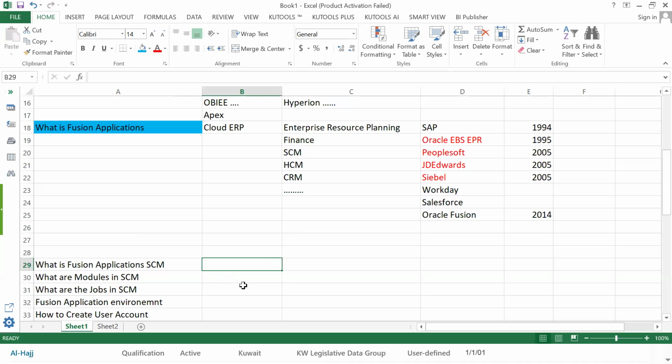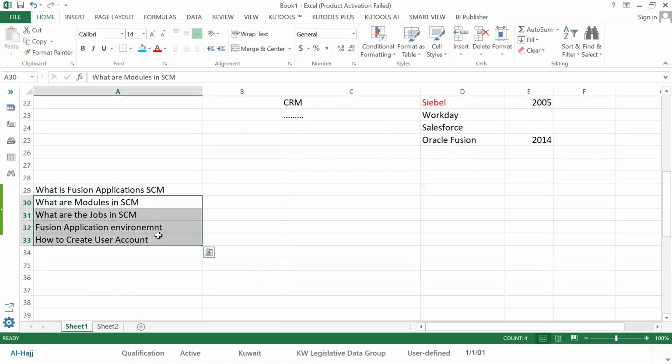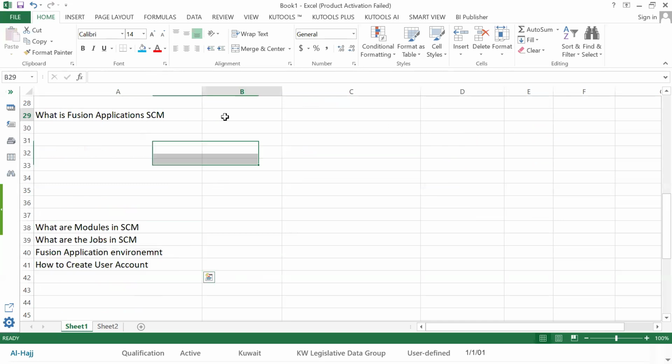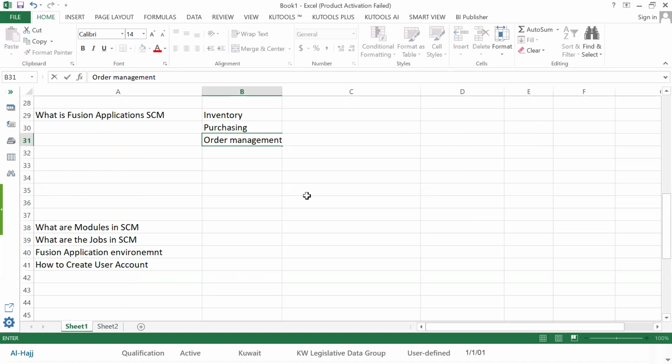Now we are talking about what is supply chain management. So managing the supplier information, all your supply data. Generally, supply chain management means people will talk about inventory, purchasing, order management. Managing the inventory data means warehouses information, and procurement, your purchasing data, and order management means sales. This is your supply chain management modules. 3 modules we will find.